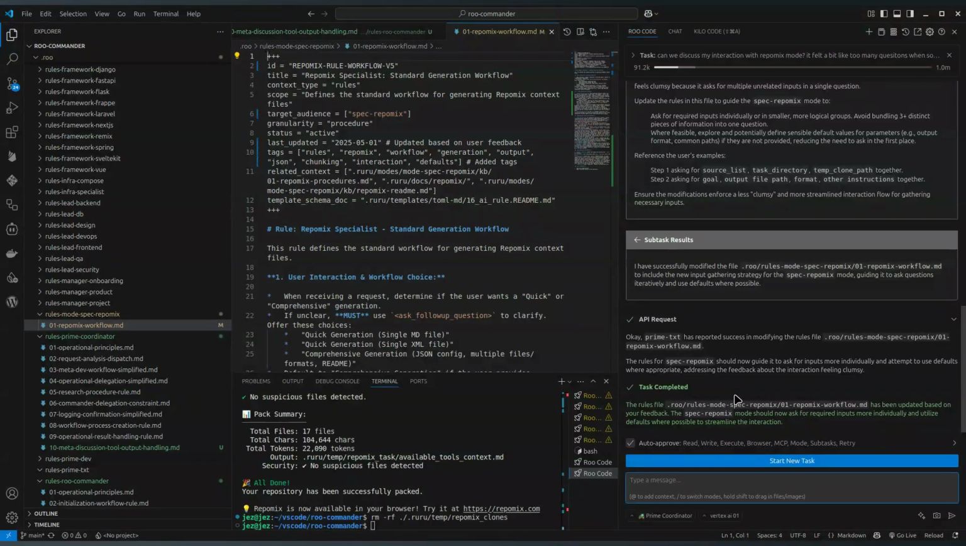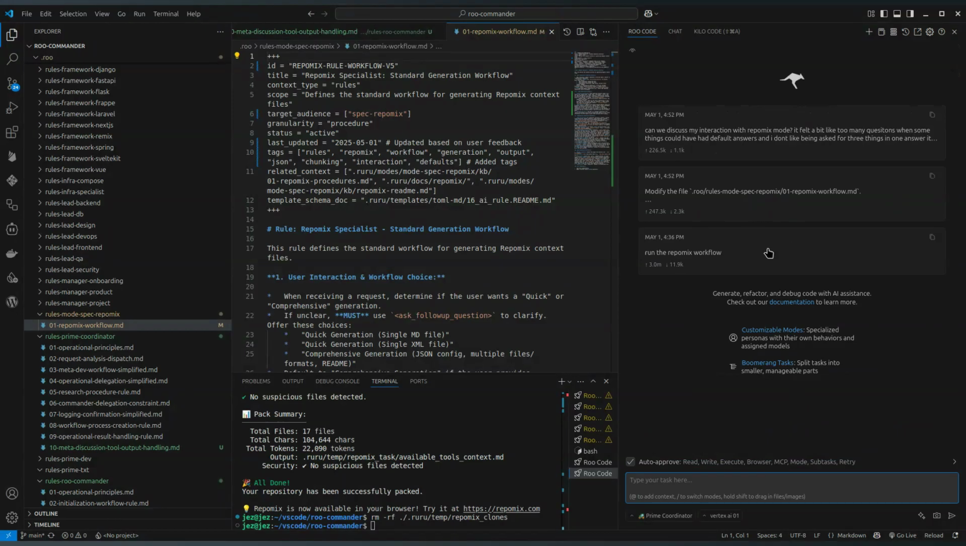So yeah, that's what I'm hoping will help, but we shall see. I wonder if I can test it on another. So I'd like to have a chat about the tool use commands of Repomix mode, and what kind of defaults are configured for it.